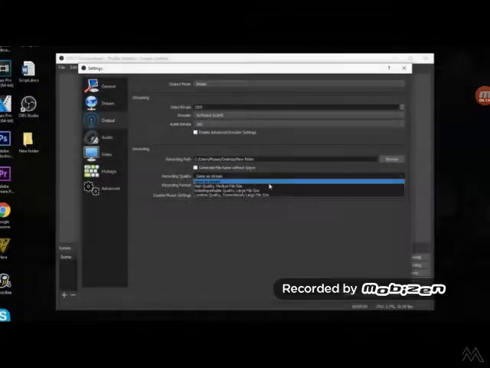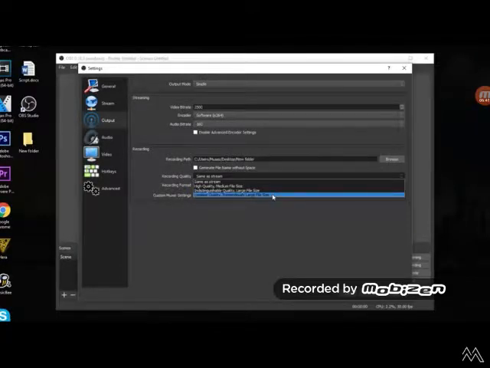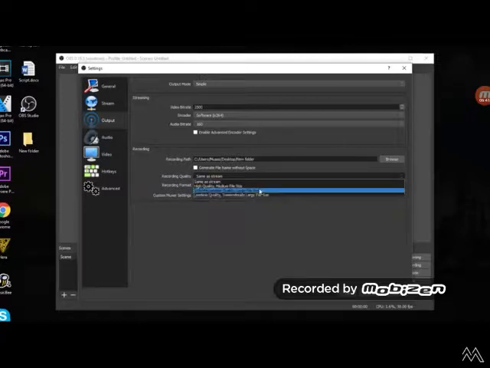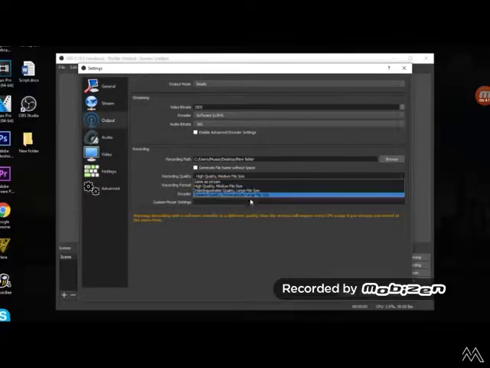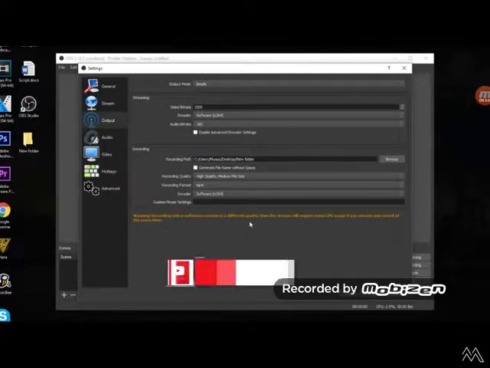You don't want to use same as stream. You either want to use high quality, indistinguishable quality, or lossless quality. The last two are actually going to take up a lot of file space, and they're going to be pretty CPU intensive. So if you have a normal computer, probably a lower end one, I highly recommend just doing high quality instead of anything above that. Don't worry about this warning, because that warning only applies if you're actually doing streaming and recording at the same time. But in this case, we're not going to be doing that.